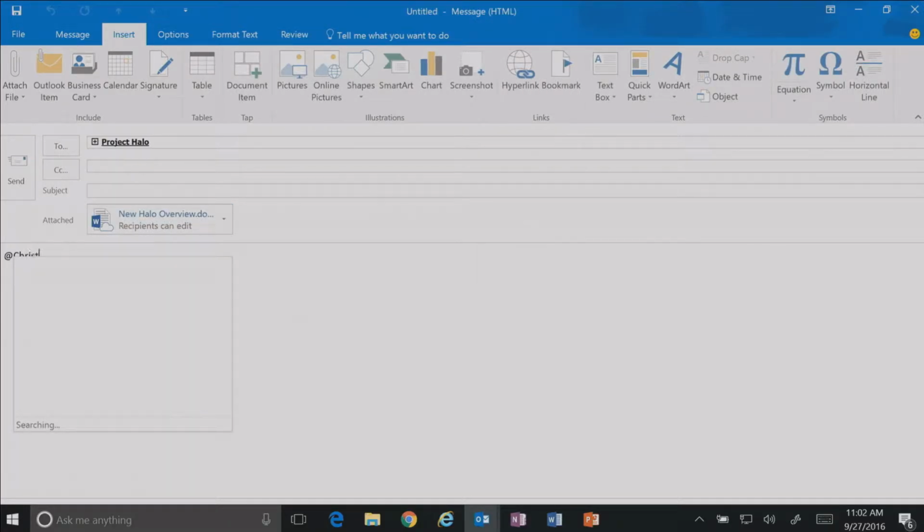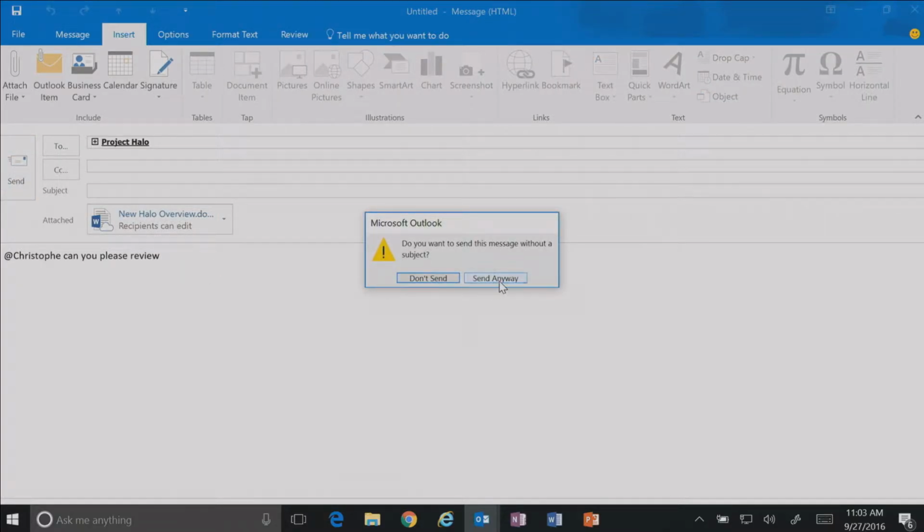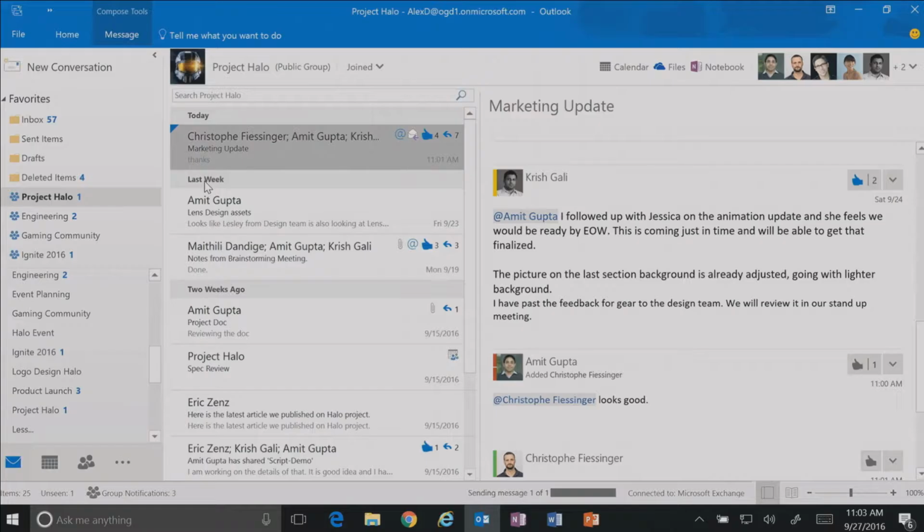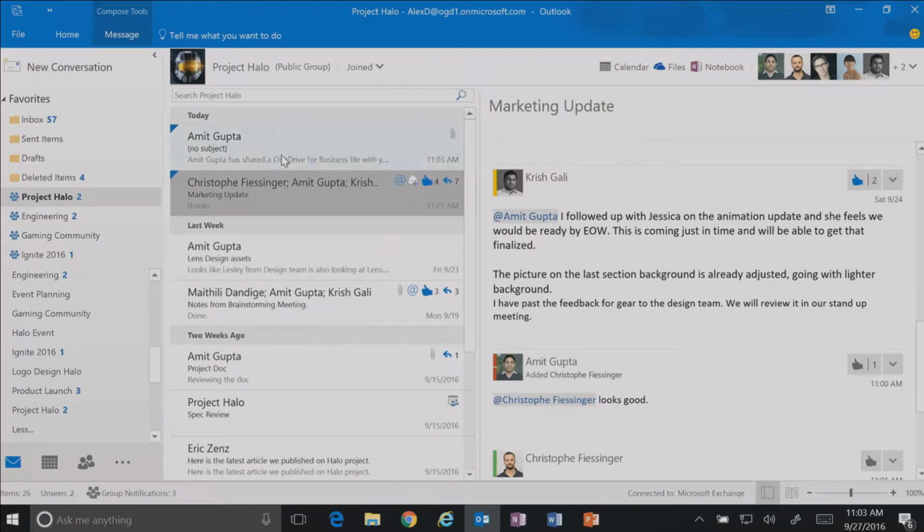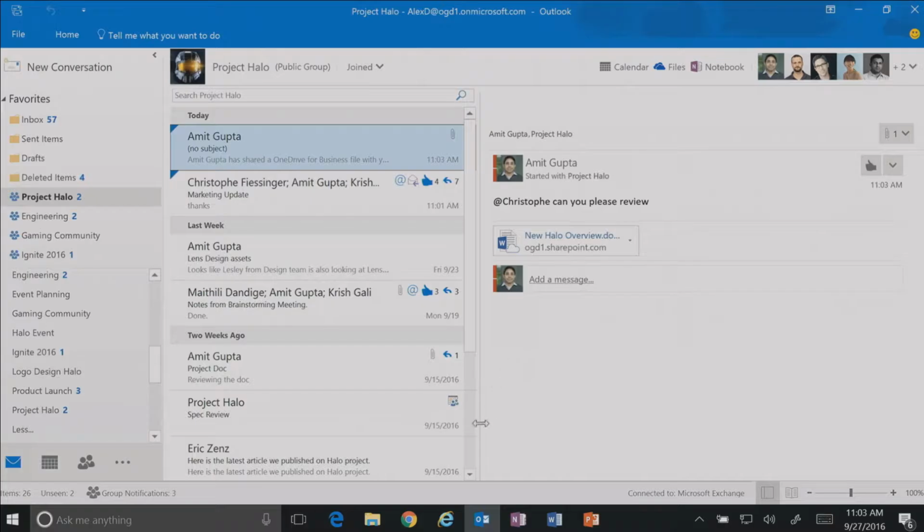I'm gonna mention Christoph here so he can help with the review. Can you please review? And let's not send anyway without a subject. Send anyway. So I send it without subject, that's fine. So I sent the email to Christoph with that attachment. Now that's how simple it is in the flow of every day. You're using your email, you're sending your documents, it's all in a place for your group organized.